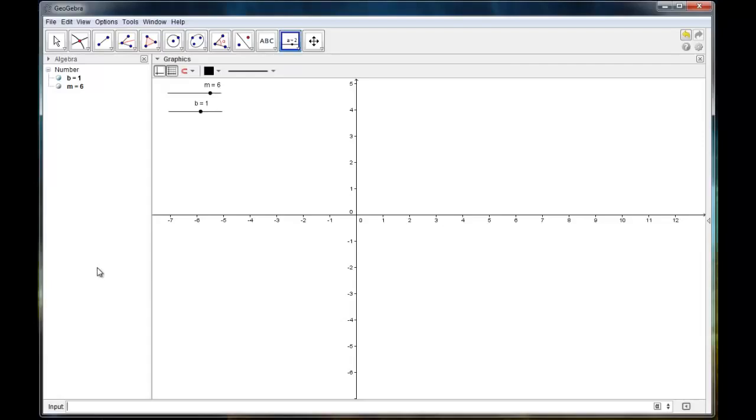So now I'm going to go down here to the input bar, and I'm just going to type in the standard y equals m times x plus b. And because m and b are parameters that we've already created, my line is going to use those values of m and b. And what's really cool about the slider is that I can change the slider, and it will change in the equation as well, changing the slope and the y-intercept.